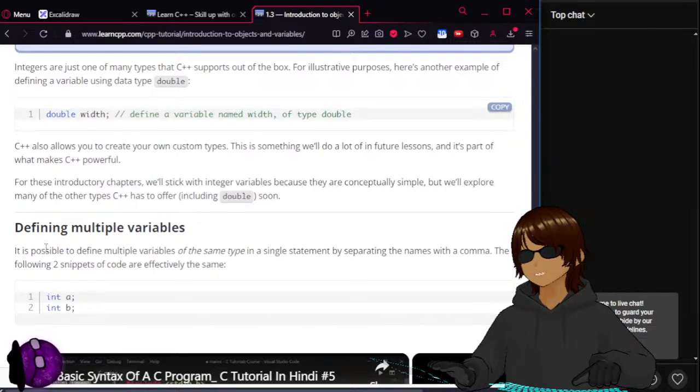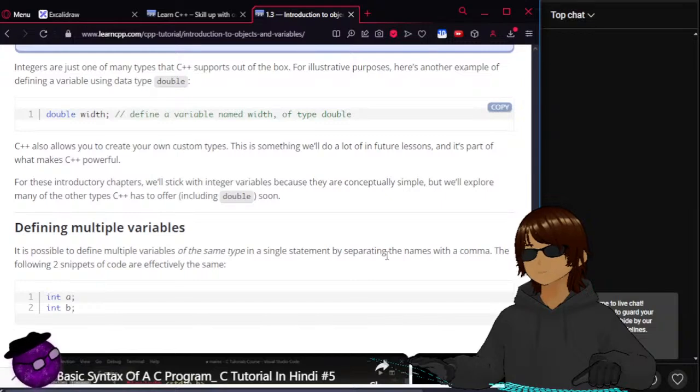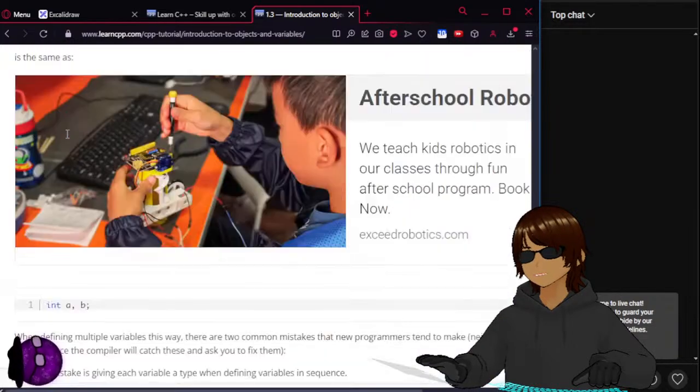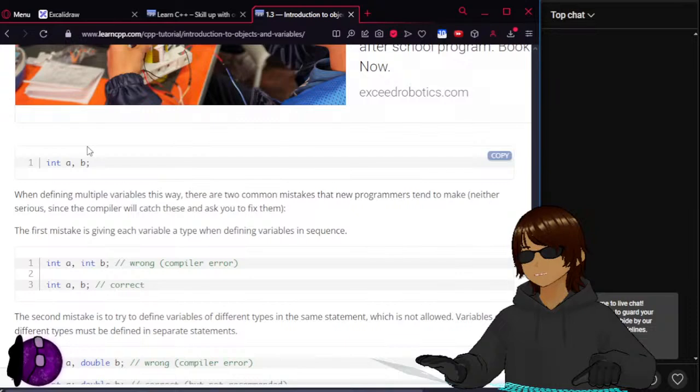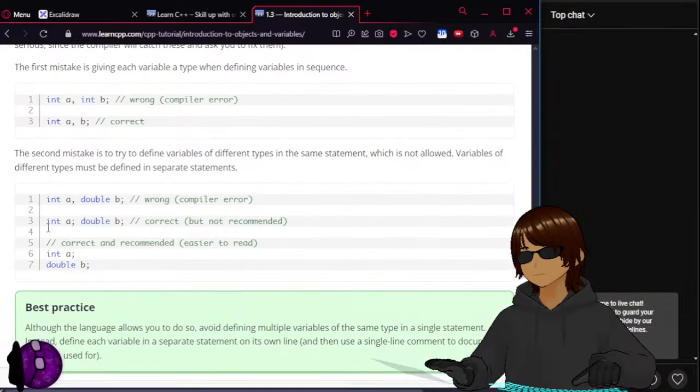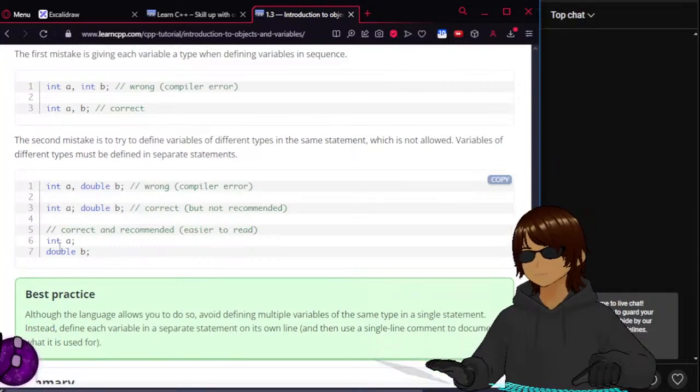Defining multiple variables. It is possible to define multiple variables of the same type in a single statement by separating the names with a comma. The following two snippets of code are effectively the same. Okay, so these are the same thing. This is not correct. This is correct. Okay, so if the types are different, we have to separate them.